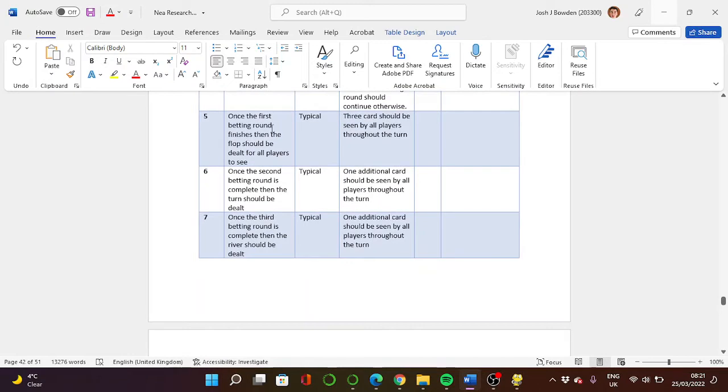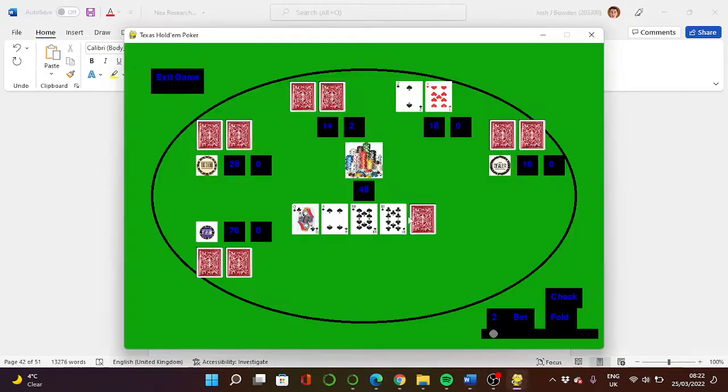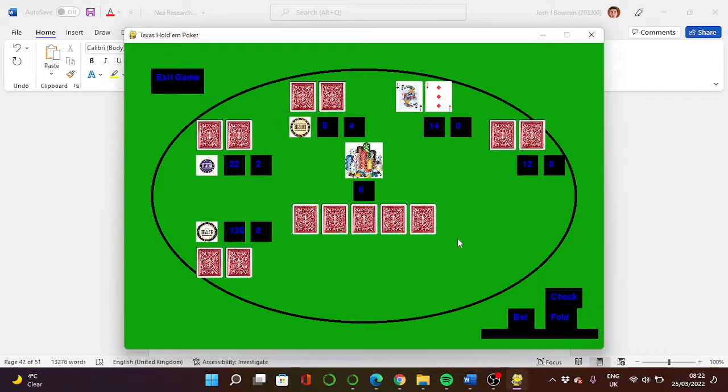Test 5 is once the first betting round finishes, then the flop should be dealt for all players to see. So if we go round and start a new hand, we can see we've got a brand new hand here. If we go round and place a few bets, I'll see the big blind here on all of them.